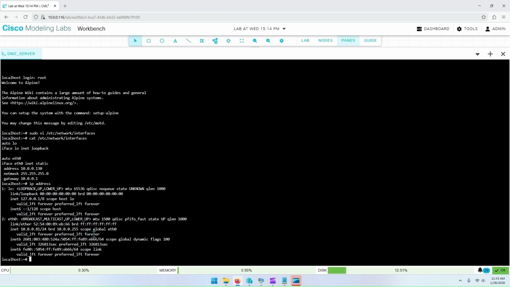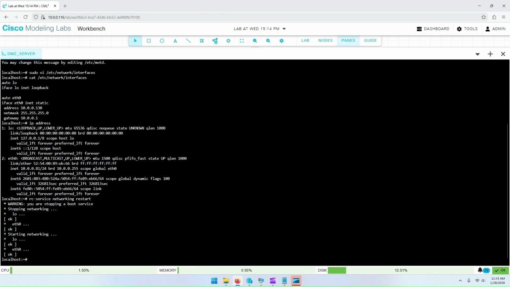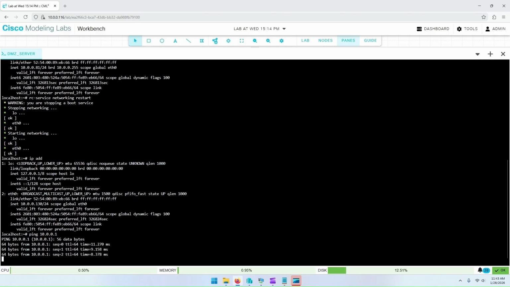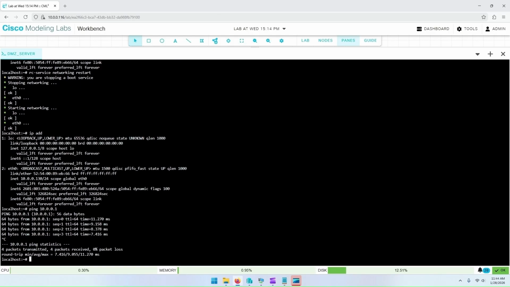To force the change, we need to use this command, rc service networking restart. Then if we type IP address, or IP add for short, we can see the IP address has changed to 10.0.0.130. That's good. Let's do a quick test by pinging my home router. That's successful. That's good.